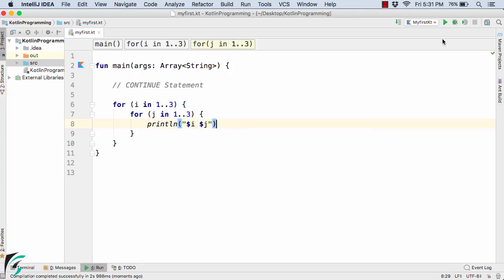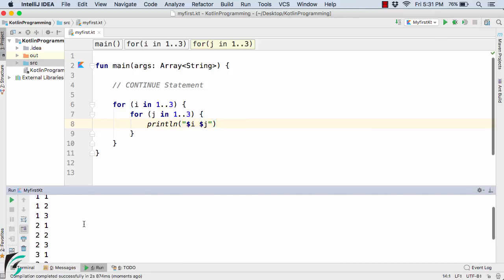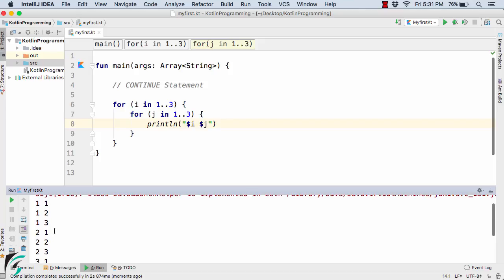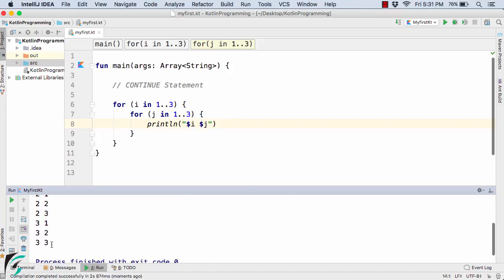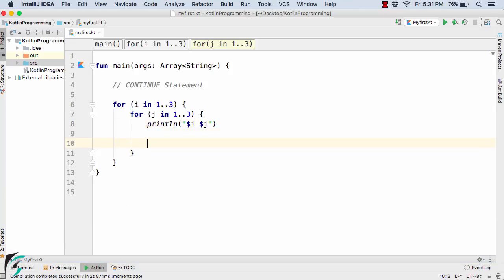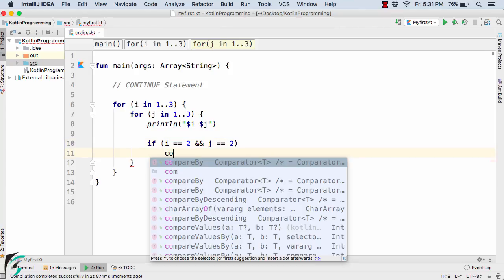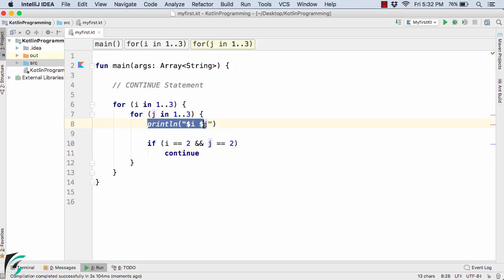Now let us run the code and see the output. In the output console we have 1, 1, 1, 2, 1, 3, so on till 3, 3, right? Like we saw in the previous video. Now suppose I use an if condition here, let's say i is equal to 2 and j is equal to 2, then simply continue. And now let us cut this print statement from here, Ctrl X, and paste it right after the if condition, right? And now let us run the code and see what impact it holds in the output console.